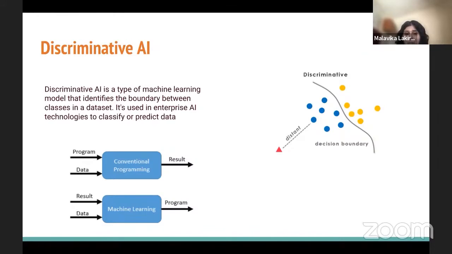An important part of AI models is this: if you look at conventional programming, and I'm hoping many of us would have come from a programming background, conventional programming is very rule-based. A programmer would write a rule, and given input data and the program, you would get a result, and that result was always the same.